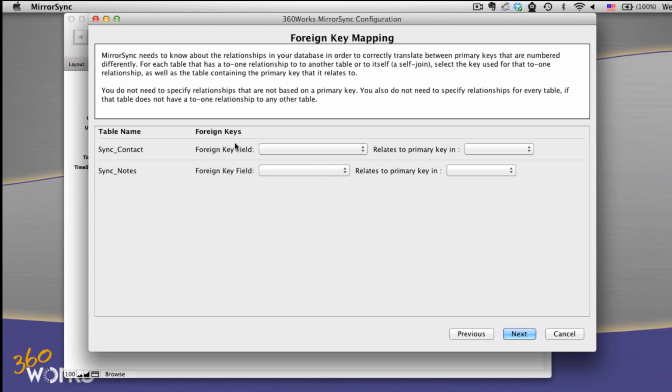The next screen shows us our foreign key mapping. Foreign keys are very important for relationships.